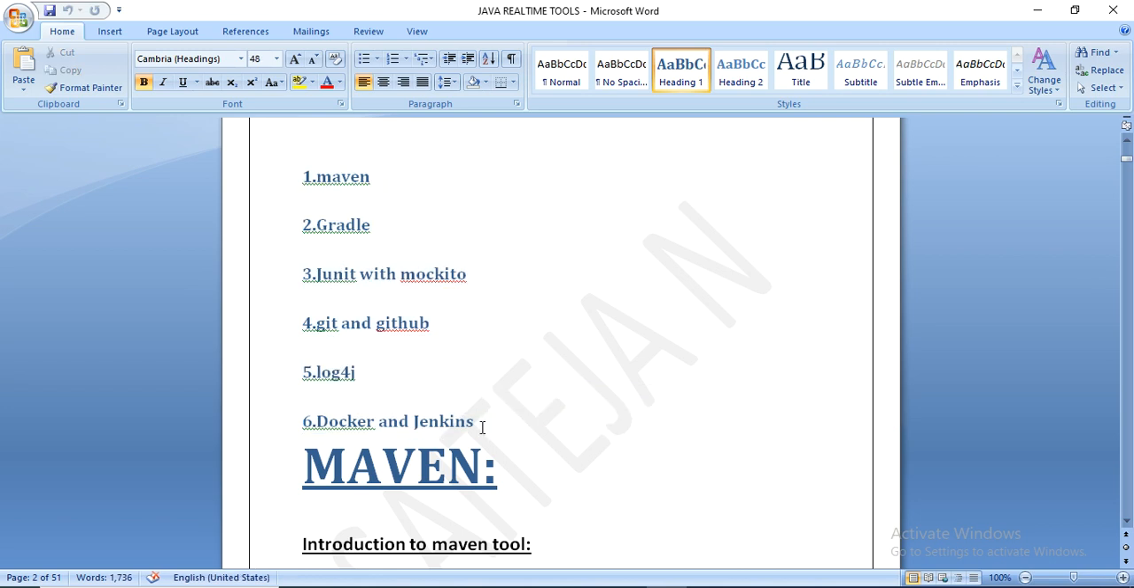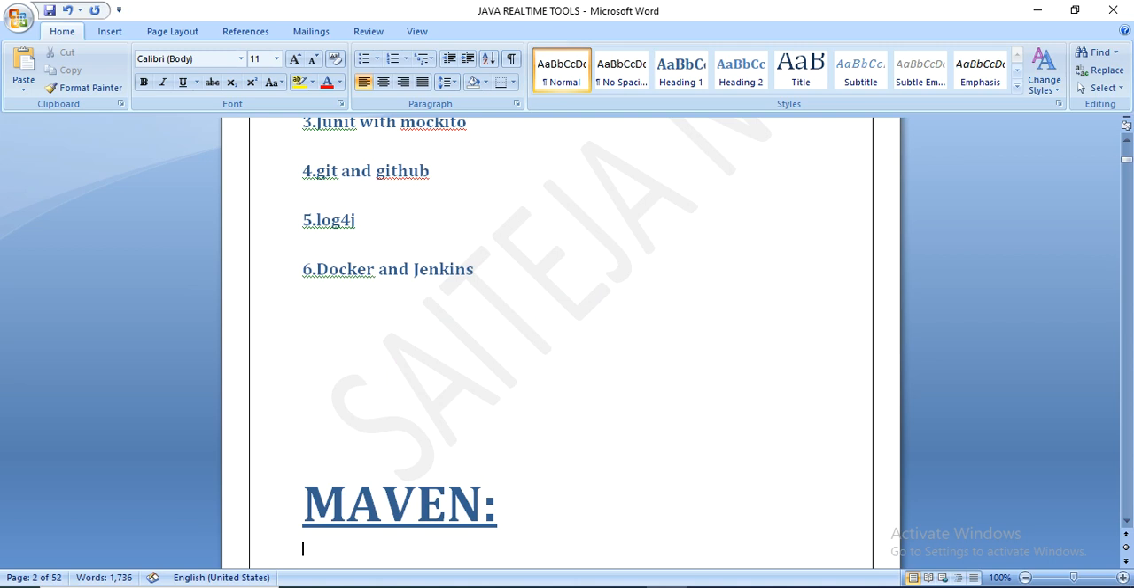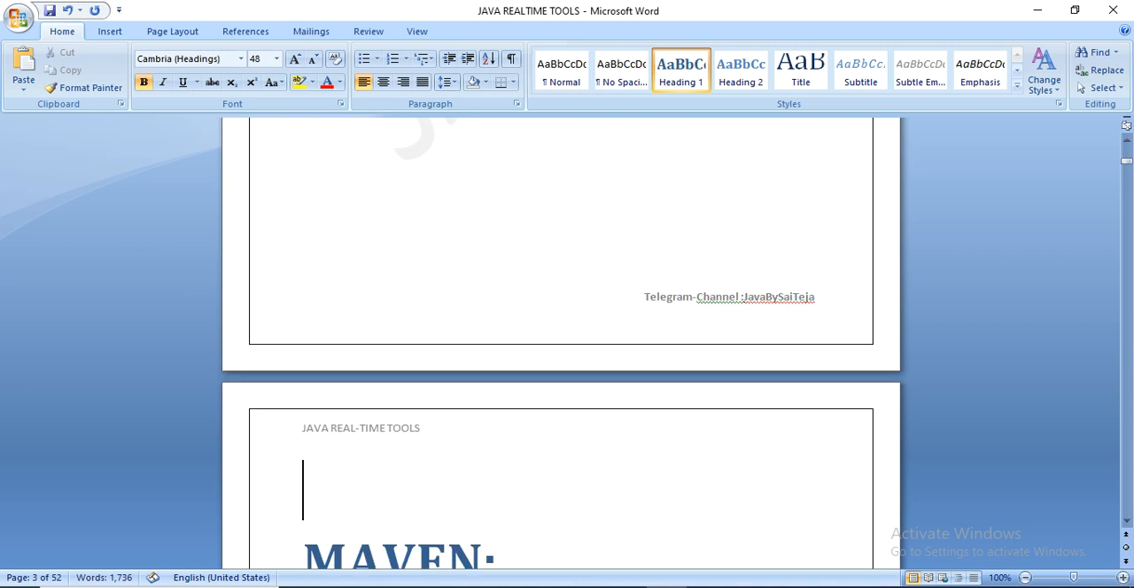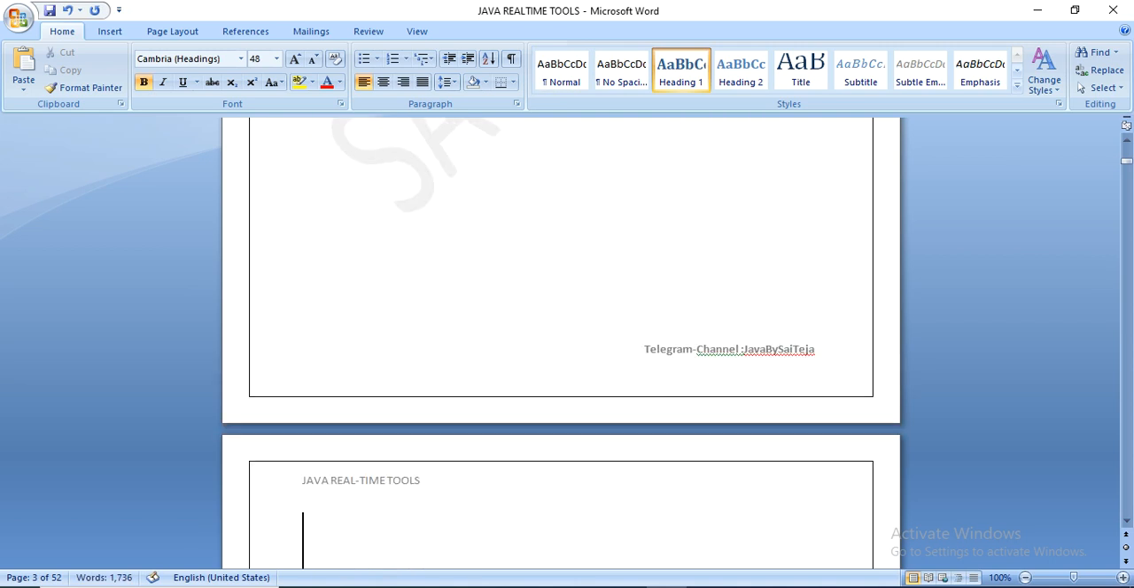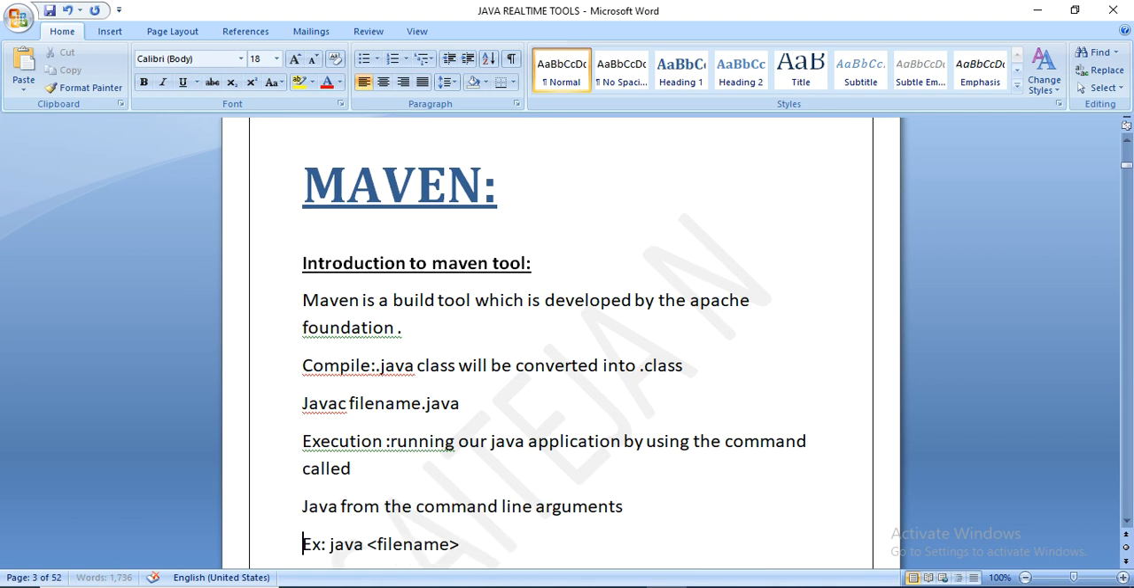Now let's get started with our first tool, called the Maven tool. So what is a Maven tool? Maven is a build tool. Maven is a build tool which is developed by the Apache Foundation.